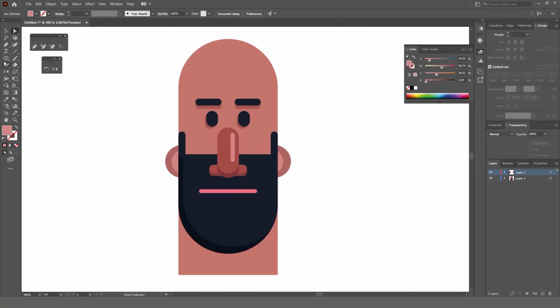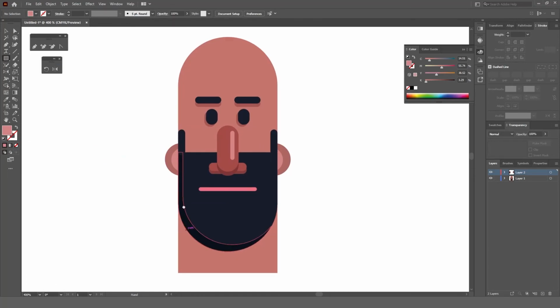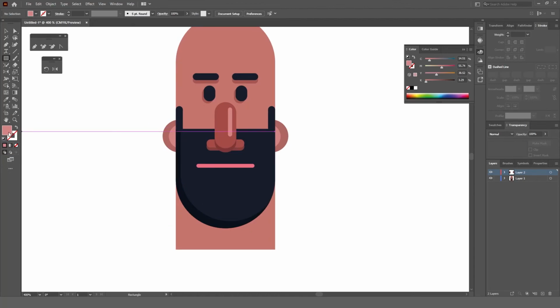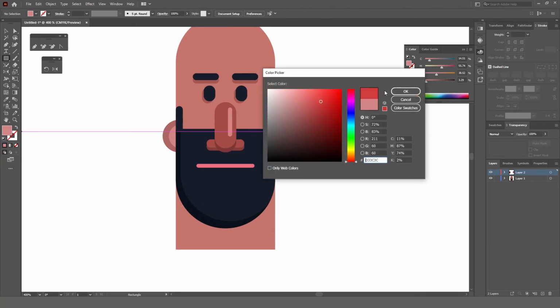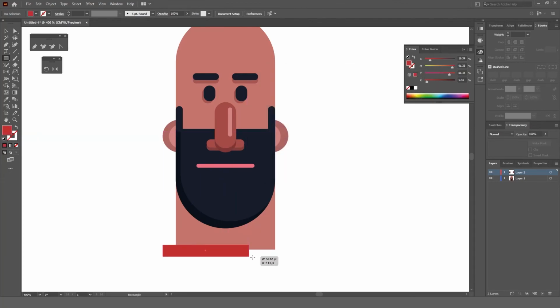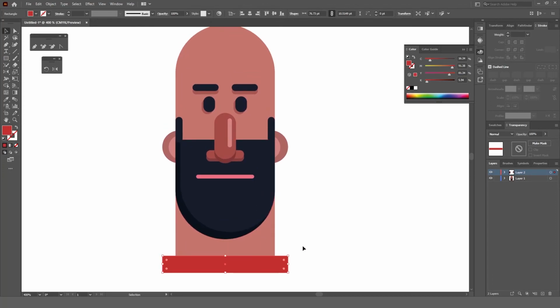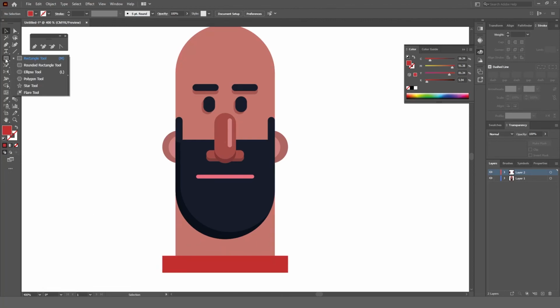Okay, I guess it's fine. I just want to make his clothes by choosing a color, maybe this red, and make his collar. We call it collar, yeah, collar. That's fine. And just make some shadows, some highlights, sorry, on his beard.